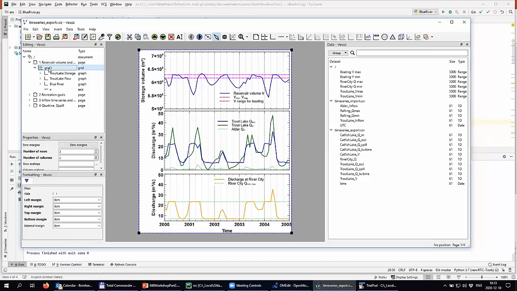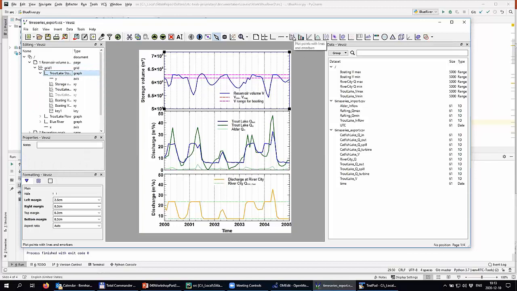I will just quickly show you that you can add some items, for example, another graph, another plot.